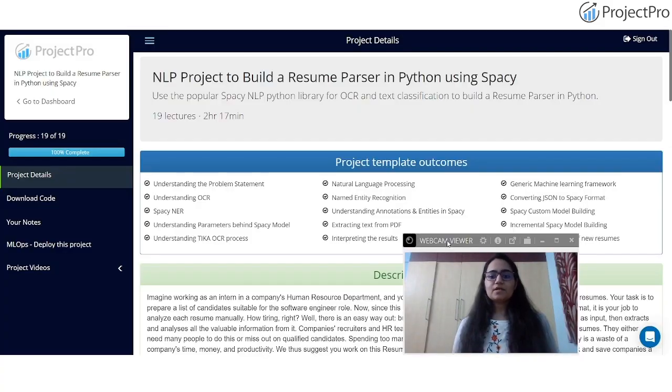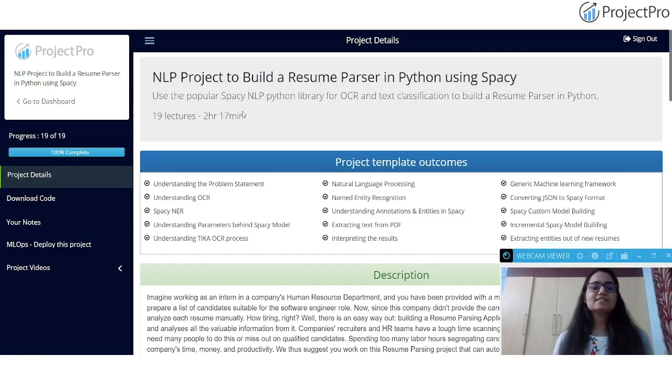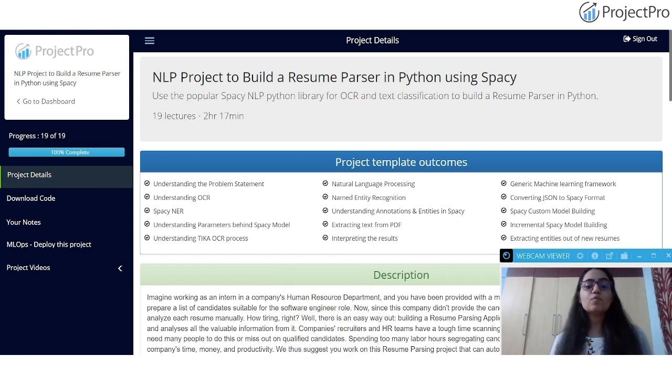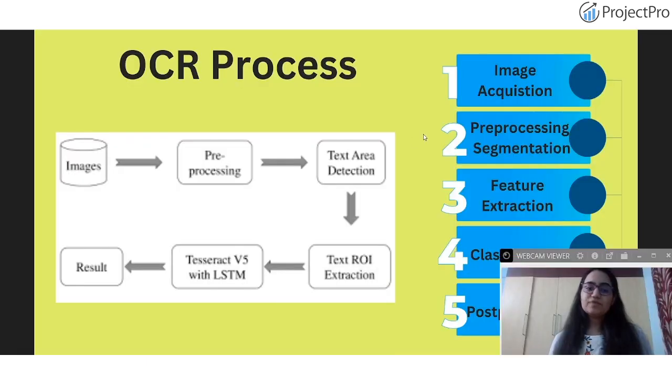So let's get started. This is basically on the Project Pro website. This is the project, an NLP project to build a resume parser in Python using Spacy. So this does leverage OCR techniques. But before delving into this project and explaining it, I'd like to give you a gist of how this project uses OCR. So firstly, what exactly is OCR? I would like to explain that.